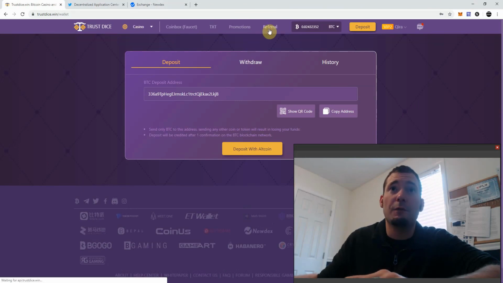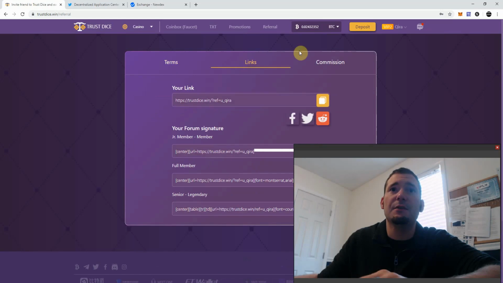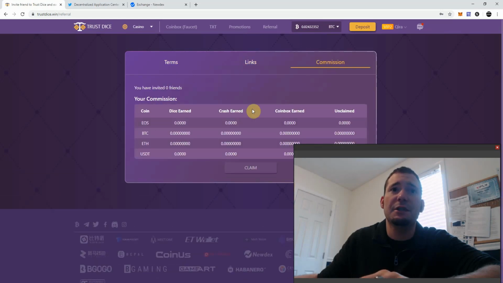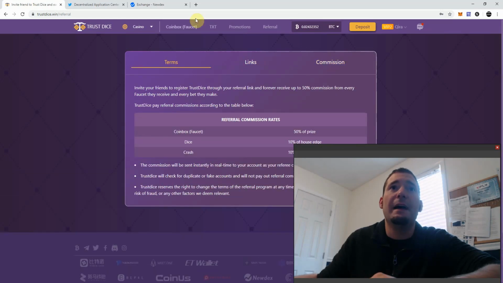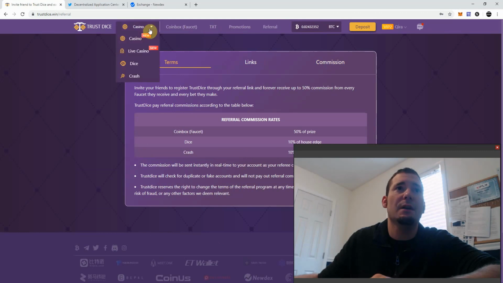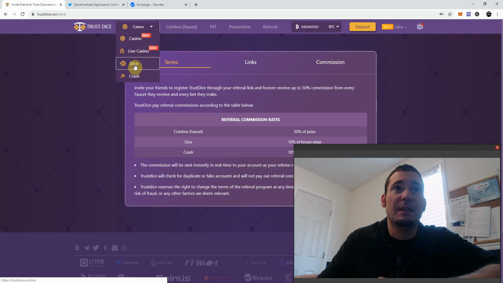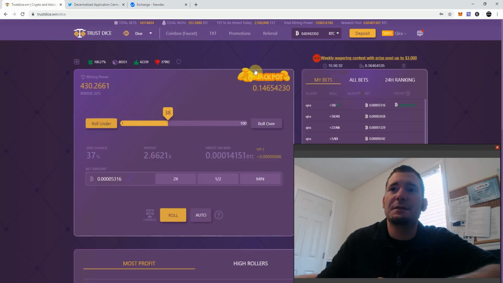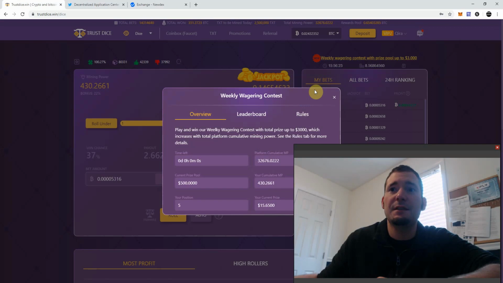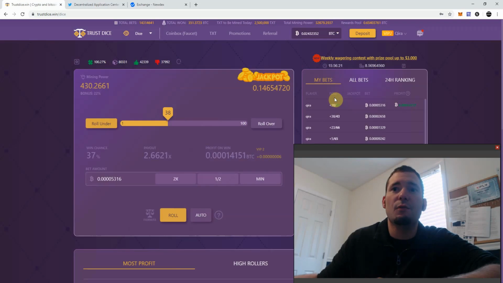They do have a good referral program as well. You could use links, and they pay commission based off all that. Let's see what else we got. They have a live casino. I think they're either the first or the only one to have a live casino. And then they have dice, of course, because they start with Trustdice. They do have a weekly wagering contest with a prize pool up to $3,000. That's another great opportunity as well.